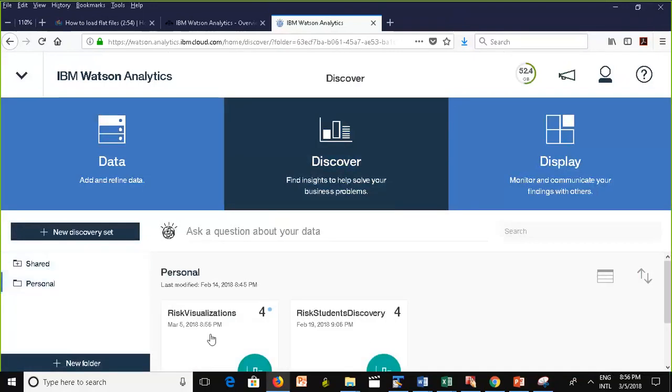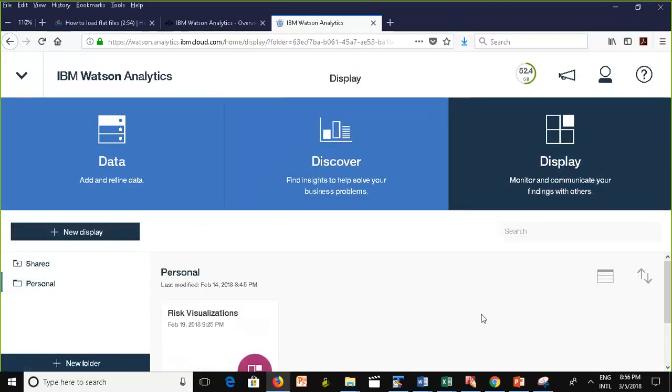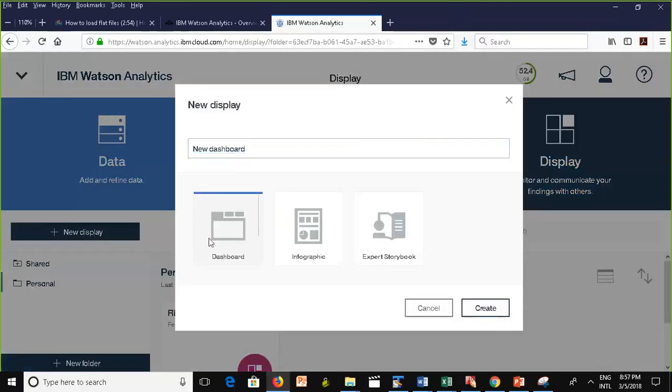Now this is my personal area, and I'm on the discover page. Now I want to present my findings, right? So I have to be on display, and watch what I'm going to do. I'm going to click on new display, and for today I'm going to stay on dashboards, and I'm going to name it risk presentation.